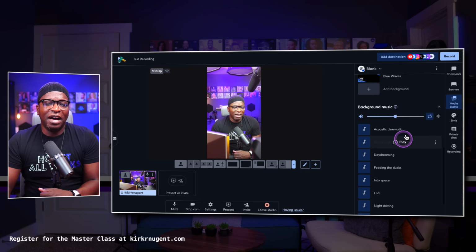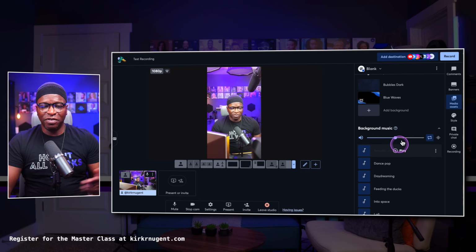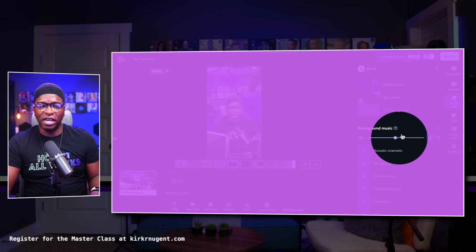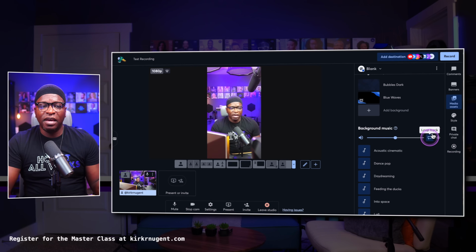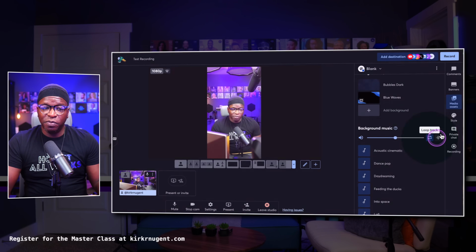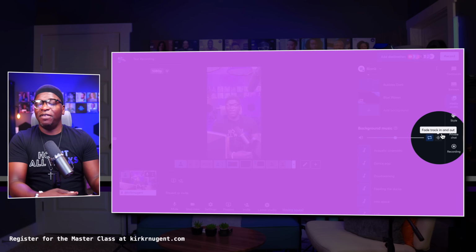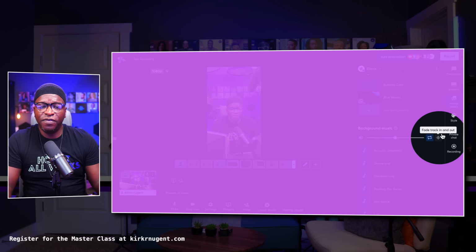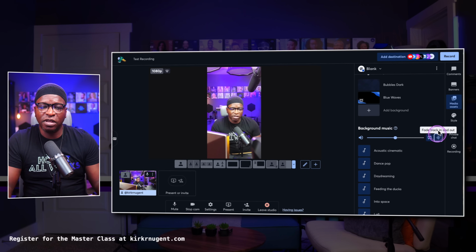And then lastly, we have background music, and you have the ability to adjust your volume for the background music. You can decide whether or not you're gonna loop that track, and you can even have the fade in and fade out option. So you can, once you select that, music will fade in and fade out.